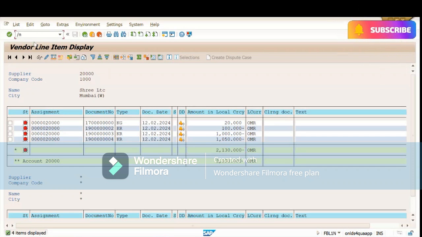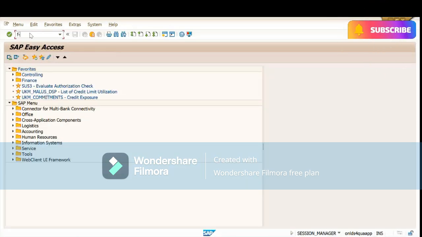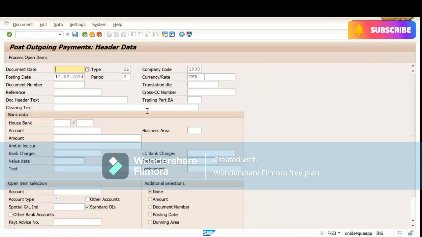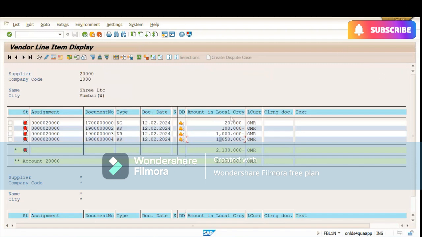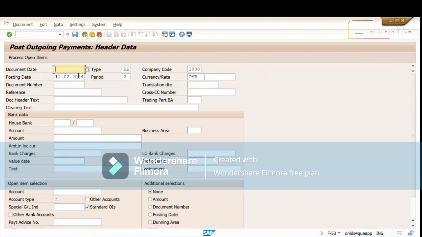/n. We can open one session. F-53. So altogether he sent us invoices, and we need to make the payment at a time. So we can do it. Okay. And we need to select the bank accounts, and you know the reference number and the document header text.